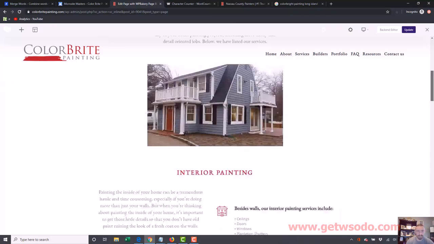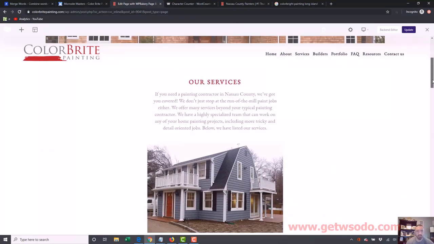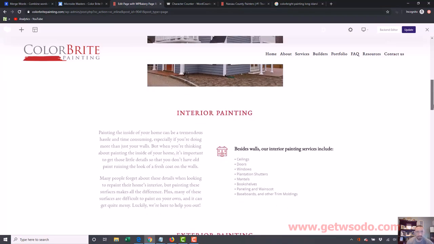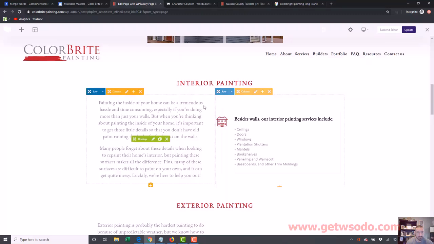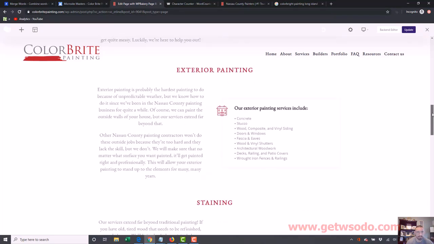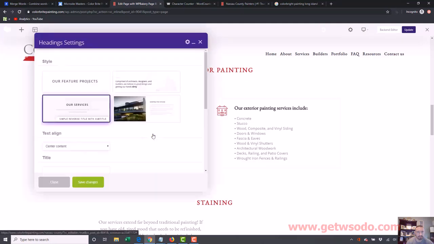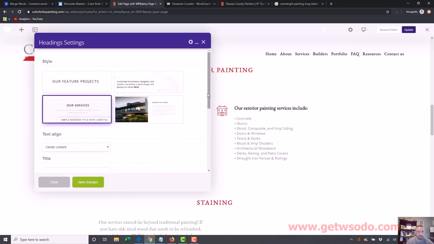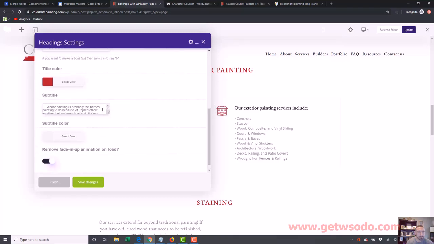So the next thing I want to do is I just want to make sure no keywords are repeated too much on this page. Specifically, stuff like Nassau County being repeated over and over. So we have it once here, that's fine. Let's see. All right, so let's change this up. We don't need to keep repeating Nassau County, okay?